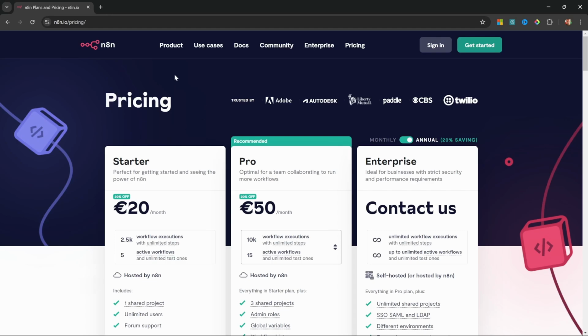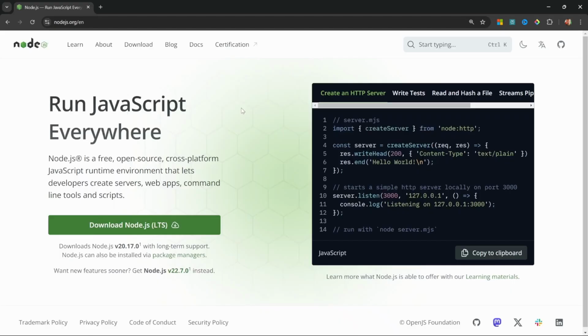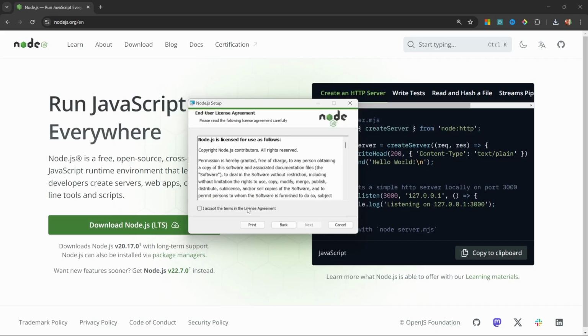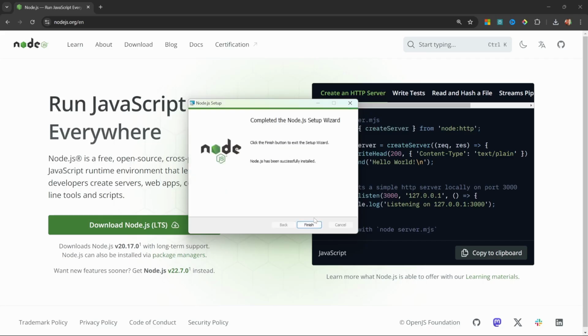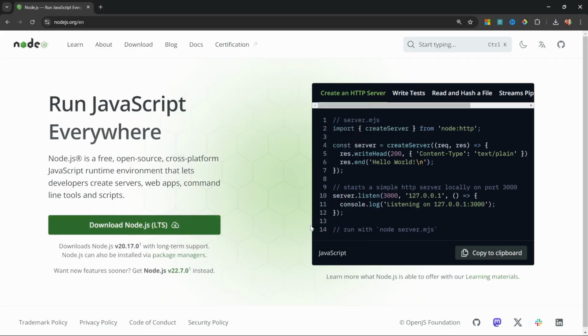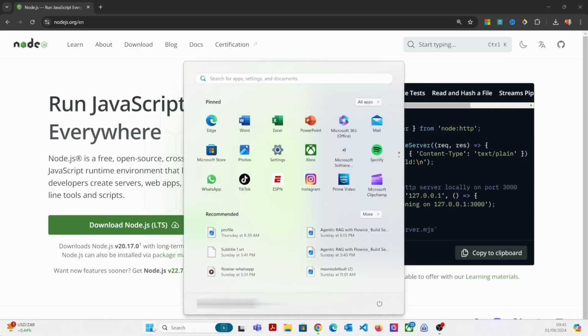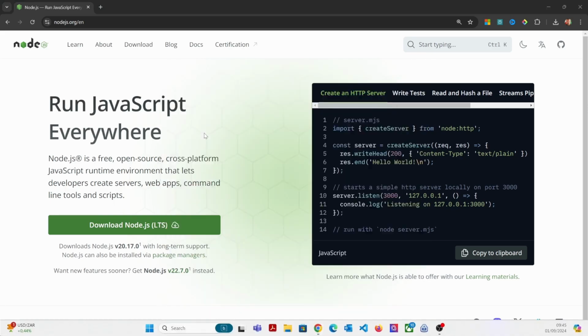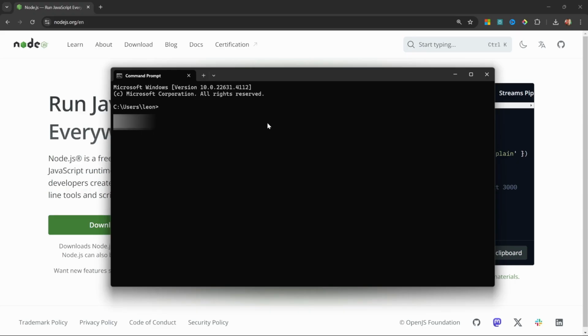Now, in order to set up N8N on our own machines, we need to install Node.js. So go over to nodejs.org and click on Download Node.js. Then execute the file that you just downloaded and then simply follow the installation instructions. Once installation is complete, we can go ahead and install N8N on our machines. The process is the same whether you're using Windows, Linux, or Mac, but on Windows, click on Start, then open up the command prompt. On Linux or Mac, open up the terminal.